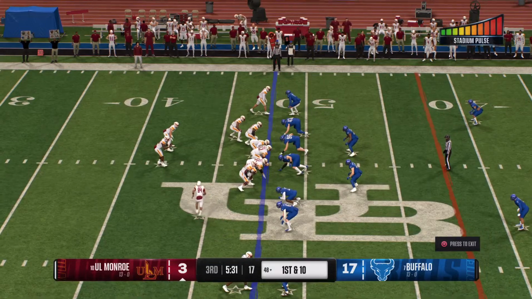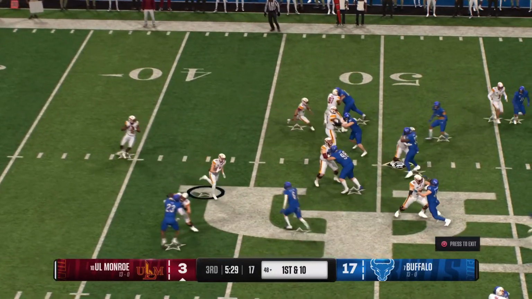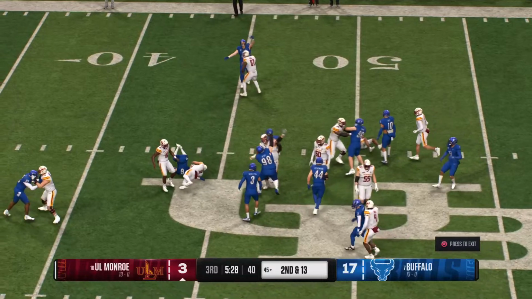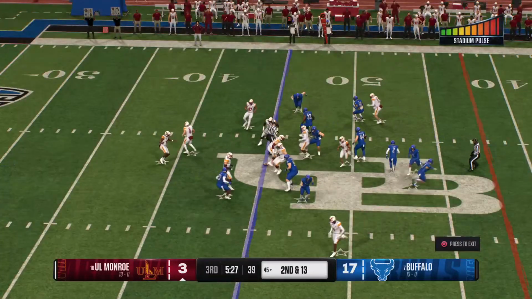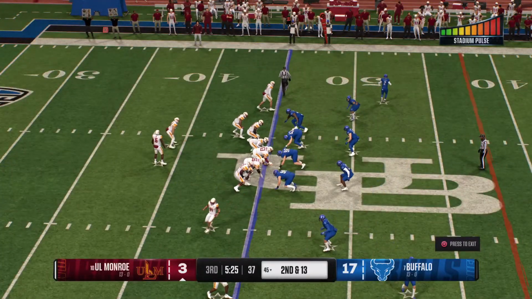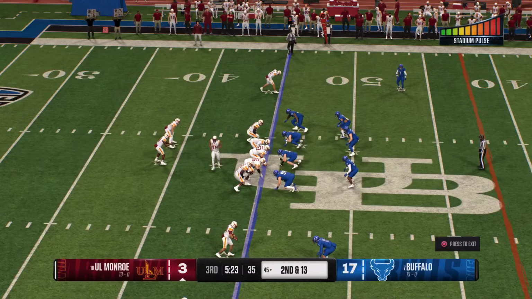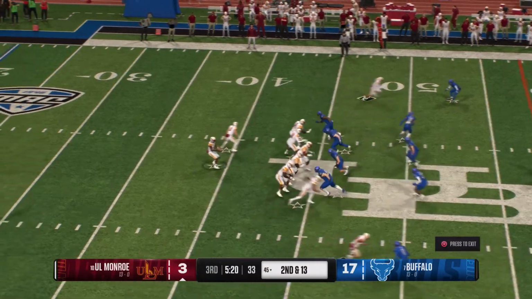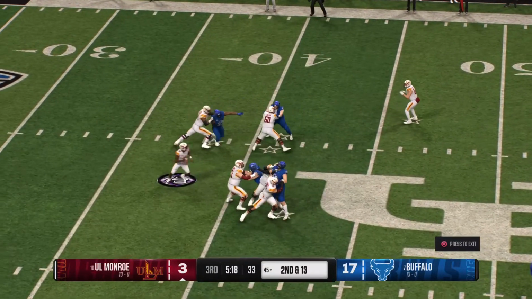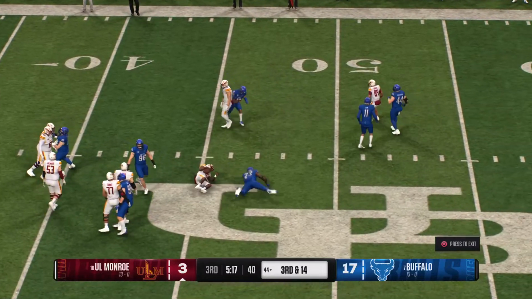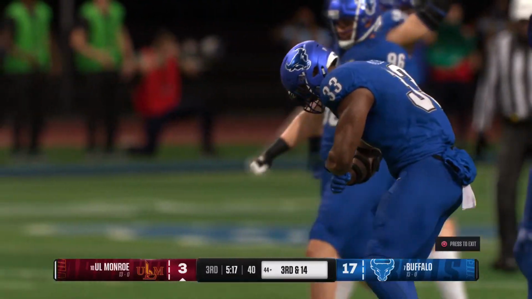An inside give now from the shotgun. Goes backwards, losing 3 yards there. And the Warhawks looking to crank up the tempo a bit. But how about this defense? Just so physical against the run. These guys have not been able to do anything. And now trapped behind the line. It'll be a short loss.